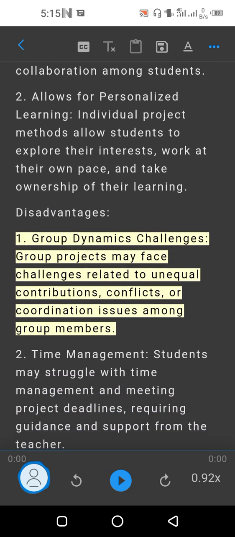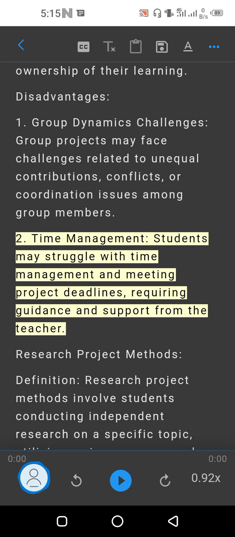Disadvantages. 1. Group dynamics challenges. Group projects may face challenges related to unequal contributions, conflicts, or coordination issues among group members. 2. Time management. Students may struggle with time management and meeting project deadlines, requiring guidance and support from the teacher.